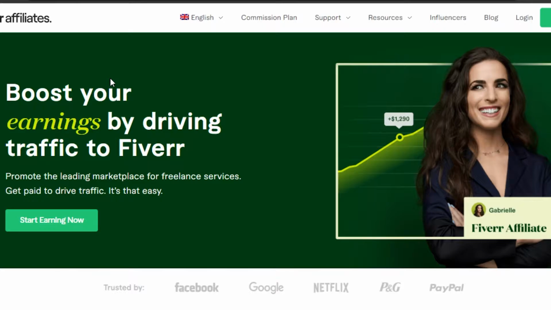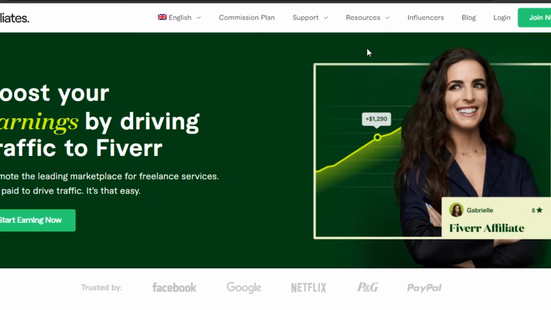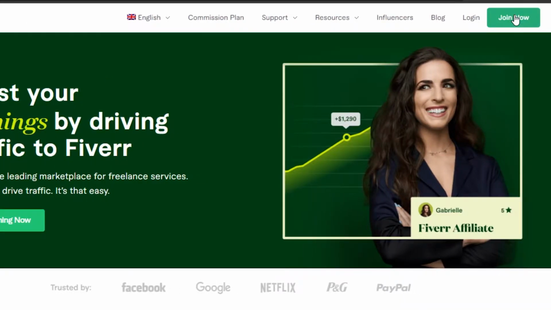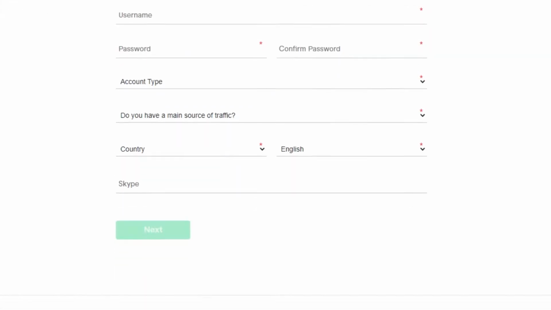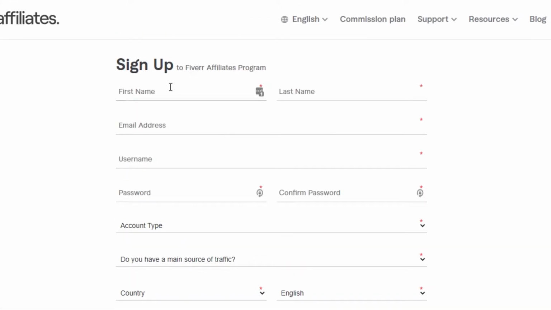Once you are on Fiverr affiliates, you will actually have to join the program, or you can log in if you already have an account on Fiverr. So if you're a completely new person, you will actually have to join and click on join now, and here we can sign up. Now, the signing up process is really easy.